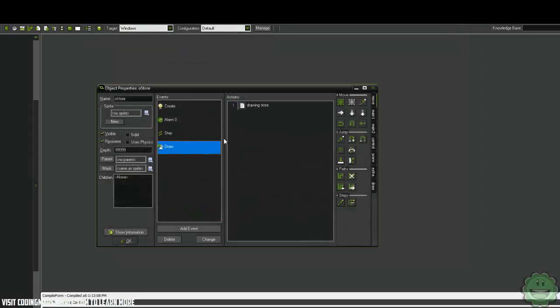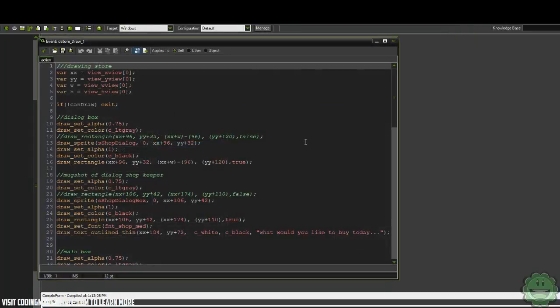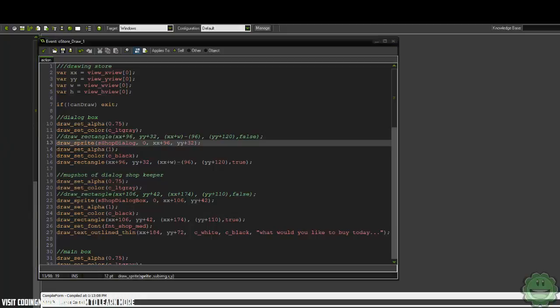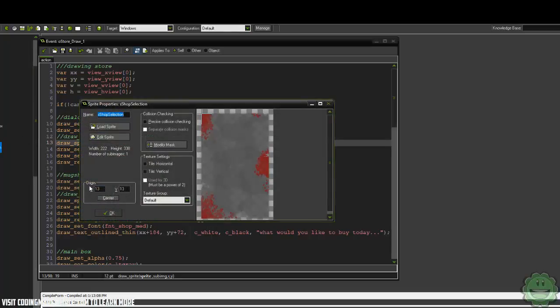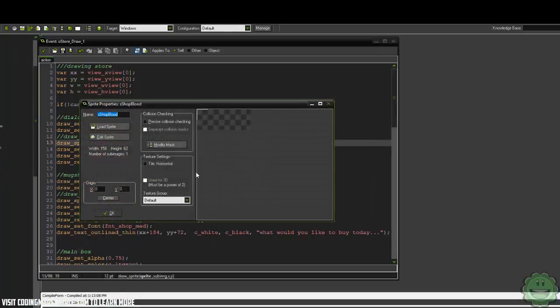So let's go down to the juicy part of it, and that's drawing the actual store. It's kind of hard to go through step by step, so this is just a quick run-through. Here, we've got a bunch of sprites that were created for the shop. Let me show you that. Here we have our cursor, and here are all the shop boxes. Everything is its own box, and it's all pieced together.